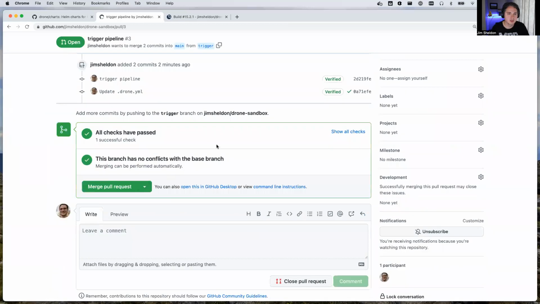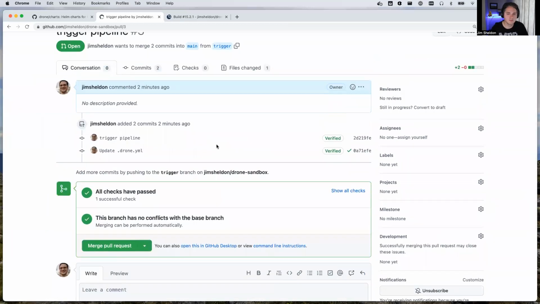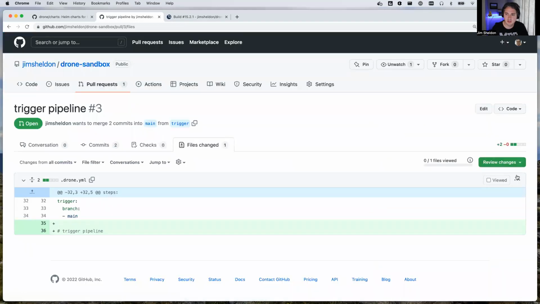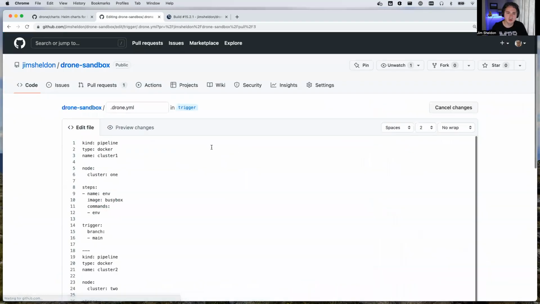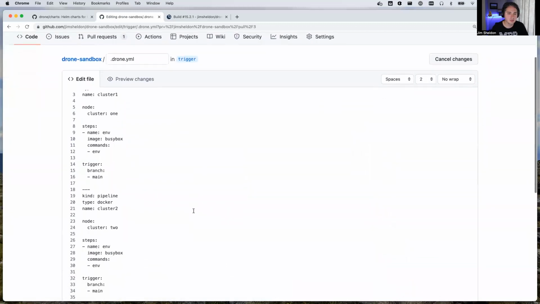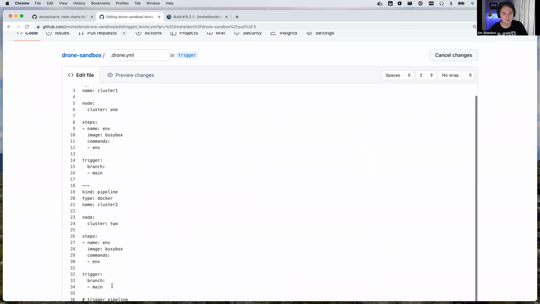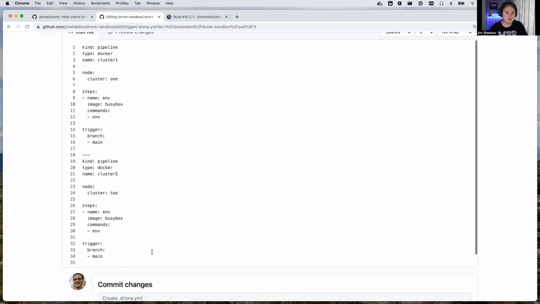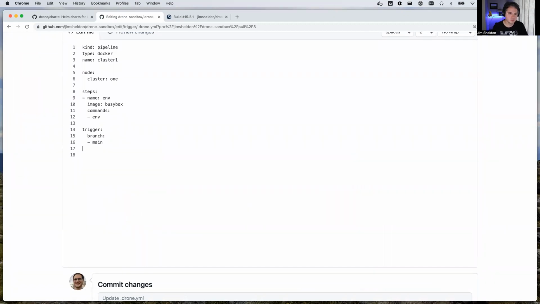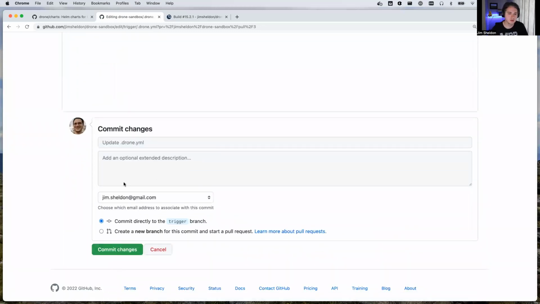So something else I wanted to just emphasize while I'm showing this is that because I only have those two runners, if I didn't specify this node parameter, by default, at this point, my pipeline will have nowhere to execute. So I just want to show what that looks like.